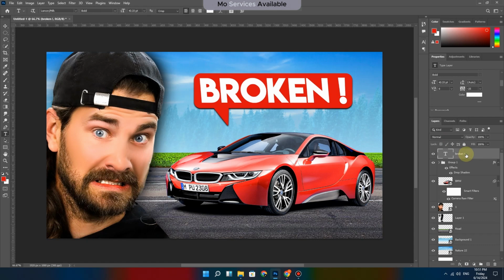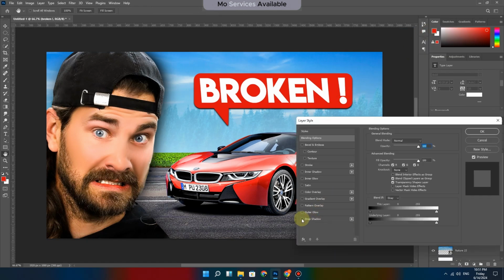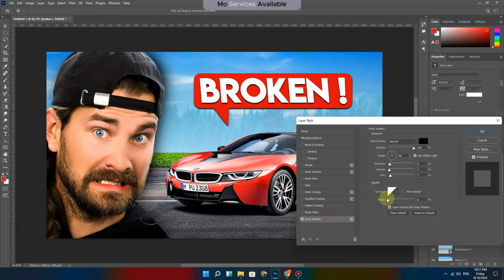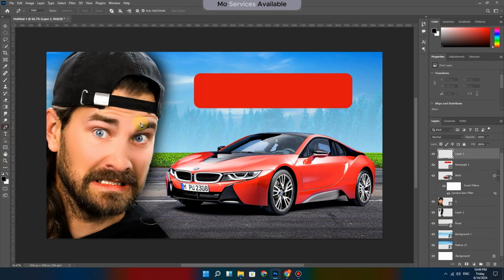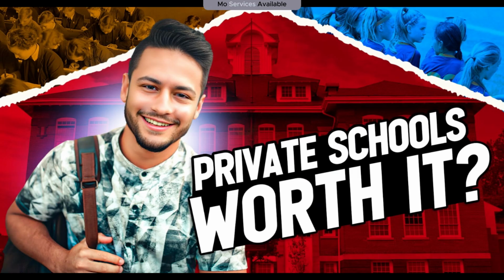So now click on the text and go to the layer style. Here also click on the drop shadow and change the settings like this. Just change the distance a little bit to about 11 and spread to about 5 and size to about 9. So now looking pretty awesome. So that's the output, guys, that you will love. These type of thumbnails stand out from the crowd and everybody likes that.